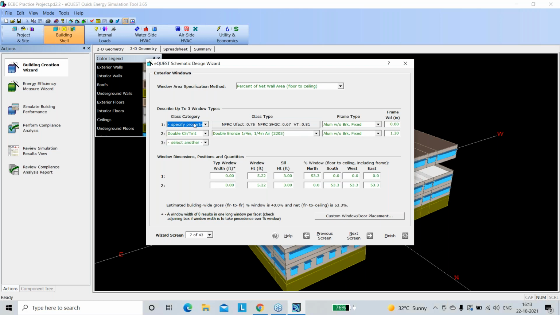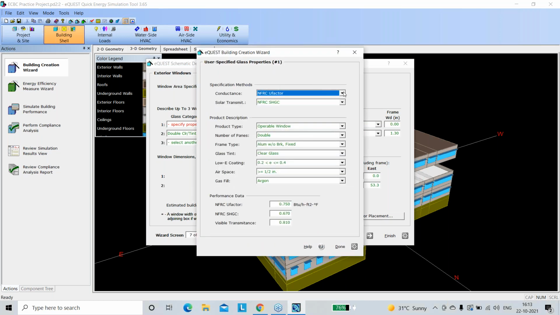Once you do the specify property, it will be like this, and you click on here. Here you can give all these figures. Here I would say I'm giving the U value, and it asks me for shading coefficient, VLT, and U value.